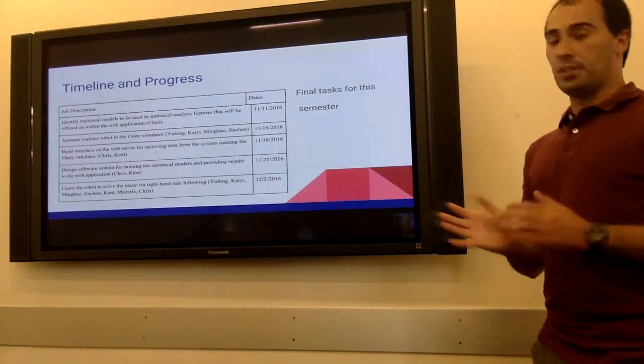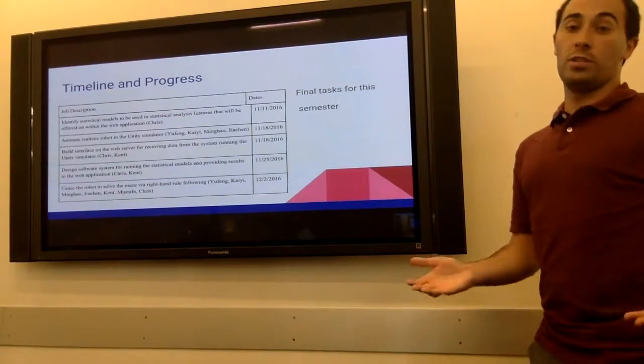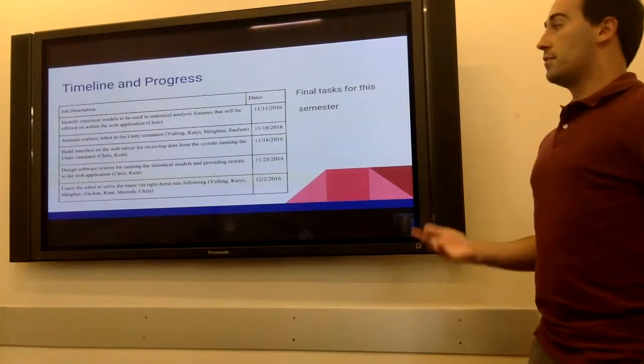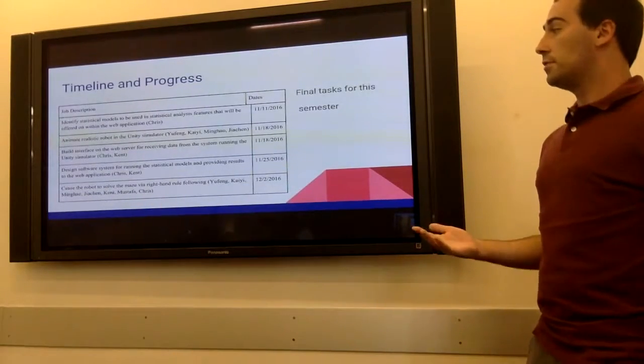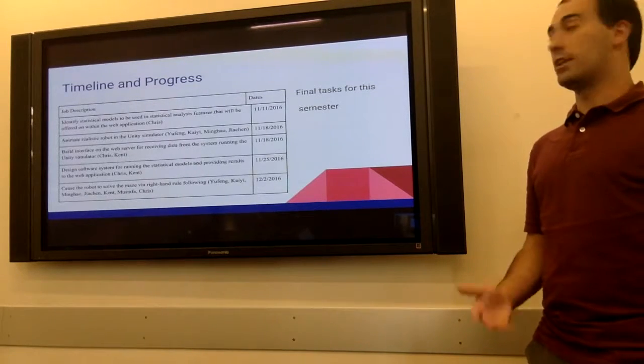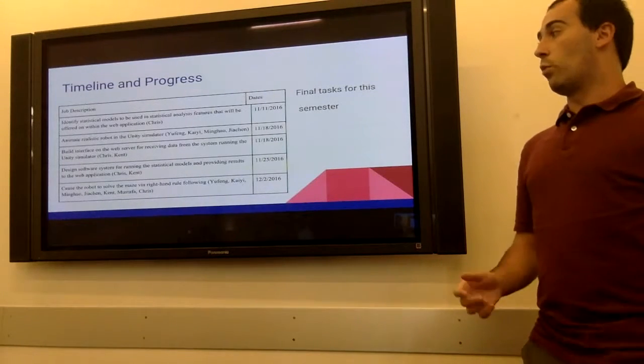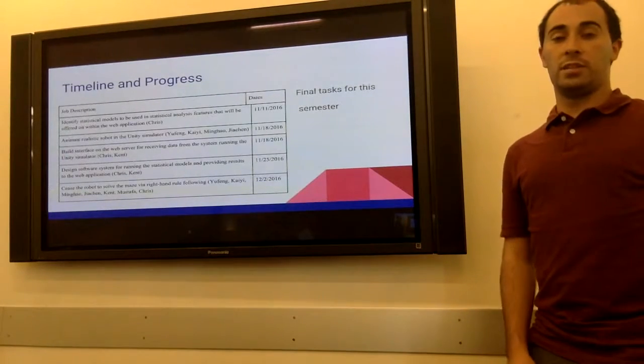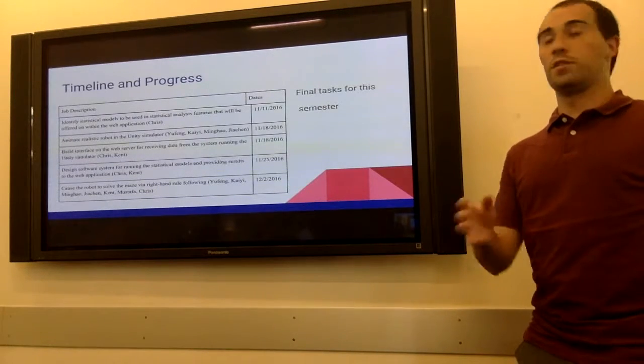Once we have the basic communication working, then we need to decide, okay, we have the data, what do we do with that data? We need to, for instance, identify statistical models to be used in the analysis so that we know what we're going to be presenting on the web simulator in terms of statistics and data representation. And then on the Unity side, we want to animate a realistic robot in the Unity simulator rather than a simple rectangular prism just moving around a maze.